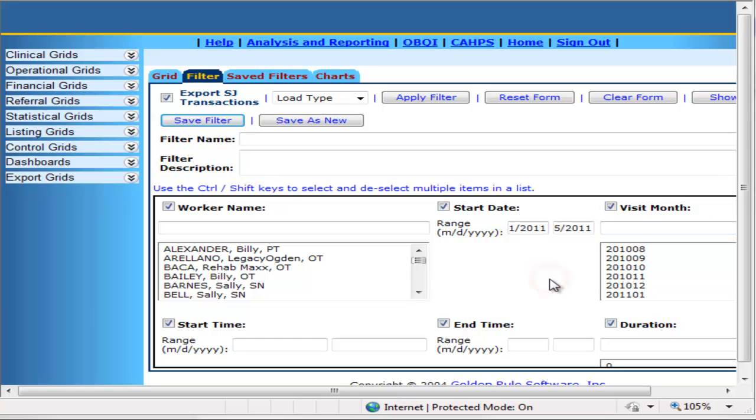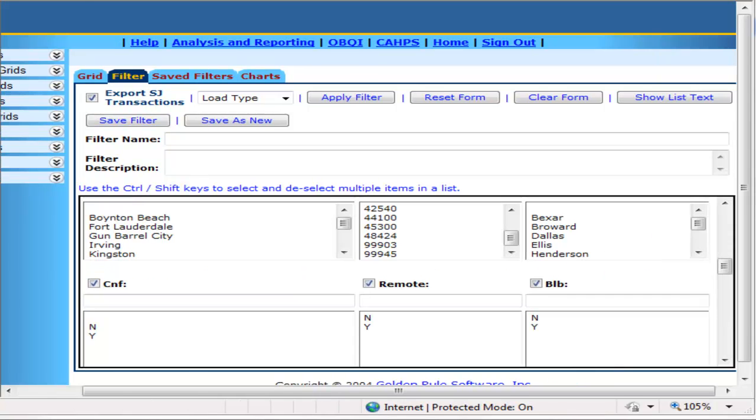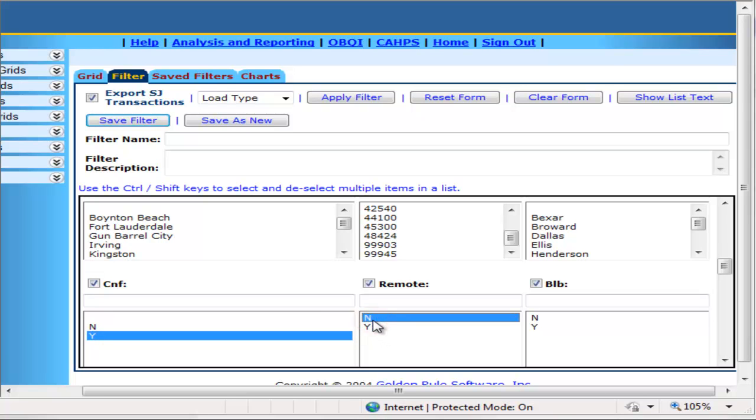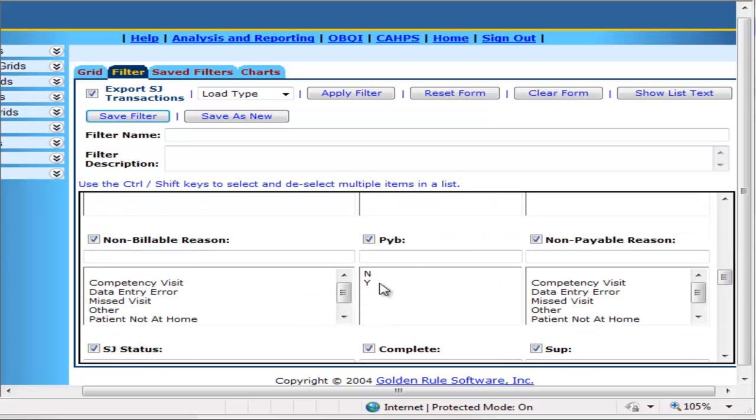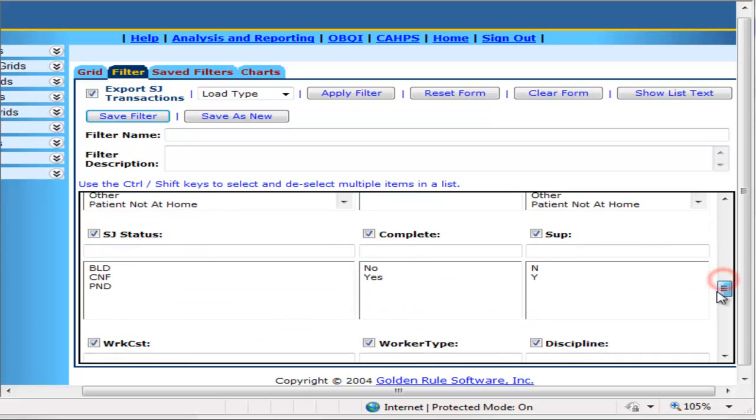Now there are a number of other options you can use to filter your exports. For example, you can filter by whether the visit is confirmed. I'll choose yes. Whether it's owned by the remote user or point of care, I'm going to say no because I don't want the ones that are still owned by the point of care user. I can choose the ones that are billable. There's various other options you can choose. Payable, yes. Complete, yes. So you can go through the options and determine which items you would like to select for your payroll.